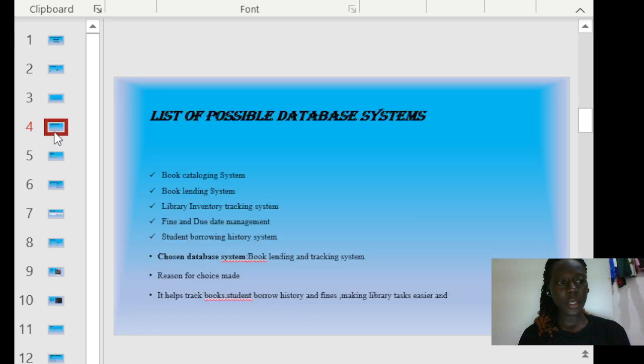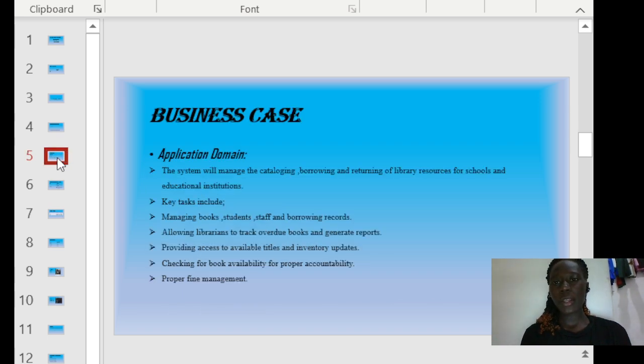The application domain for this database system. In the application domain, I'm going to talk about what the system is going to be. The system will manage the cataloging, borrowing, and returning of library resources for schools and education institutions. The key tasks include managing books, students, staff, and borrowing records, allowing librarians to track overdue books and generate reports, providing access to available titles and inventory updates, among others.